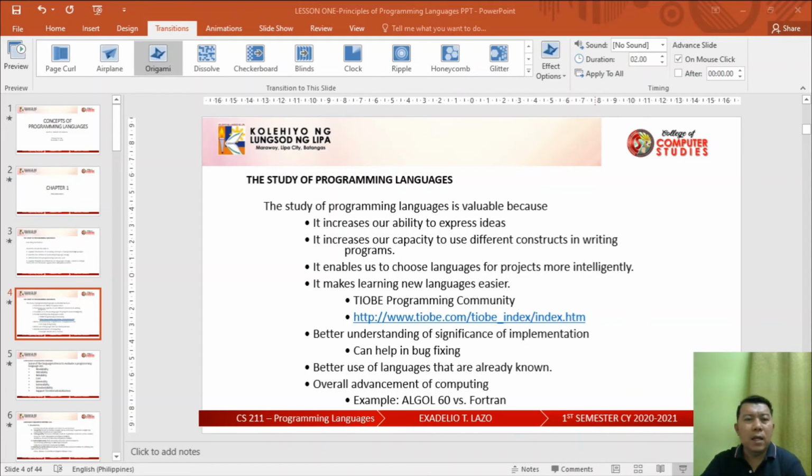Number 6, concurrent or parallel programming languages. They are used to build various distributed programs. Example is SR and Linda. I'm not familiar with this programming language. Basically, if you want to give me some idea about this, just comment down below. Okay? So, thank you for this.